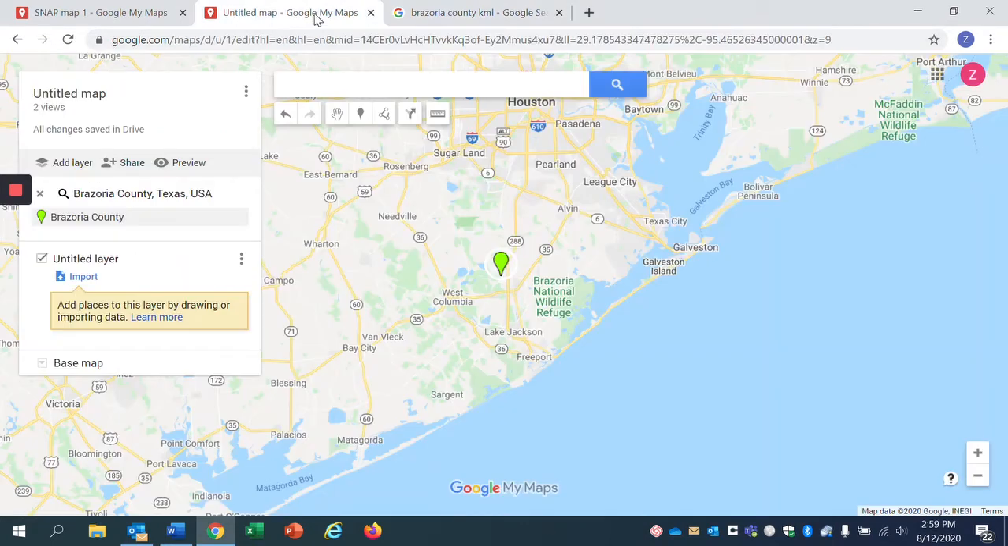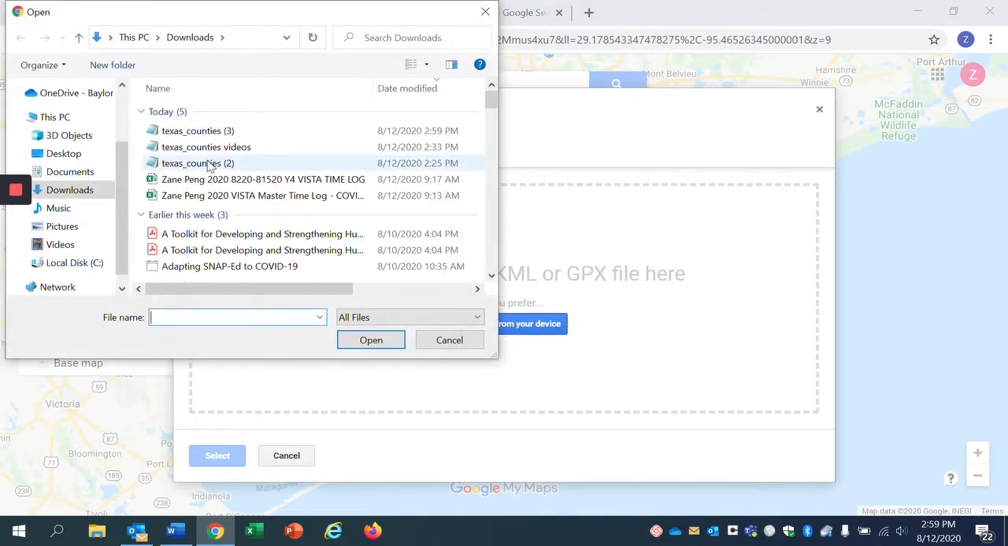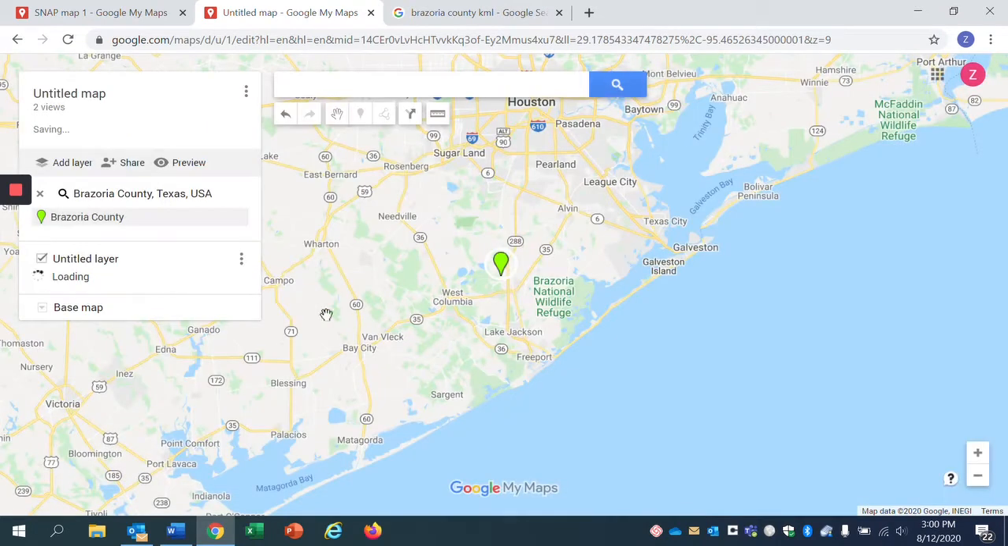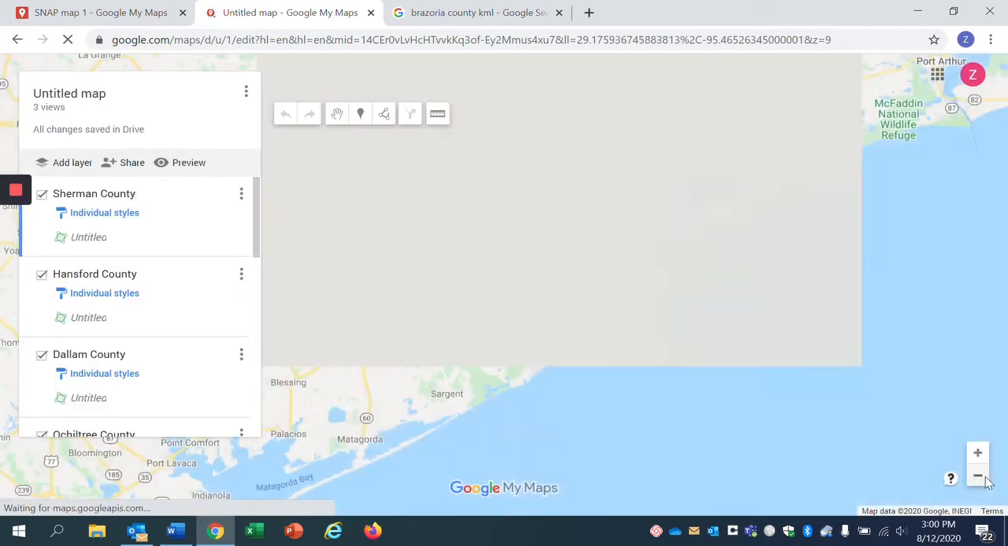What I do after I download the file is import it into Google My Map to see if the file loads. So on the left-hand side, if it says loading, it's a good sign, meaning that the file is compatible with Google My Map. Now, the only problem is that it's too big, but let's see what it shows.